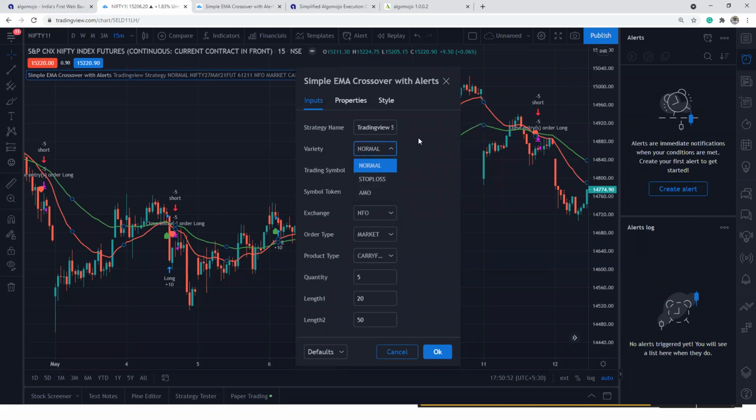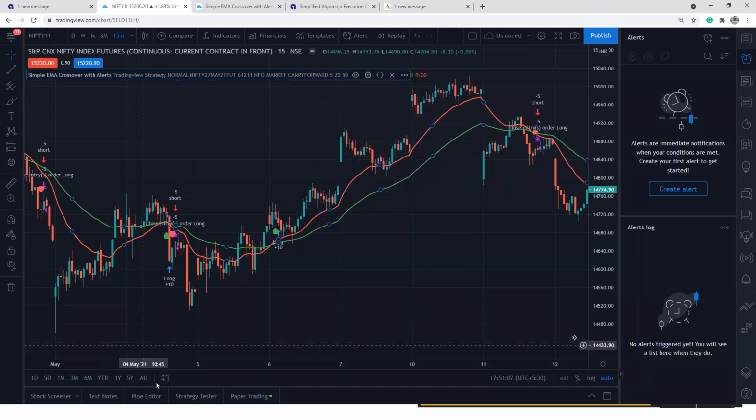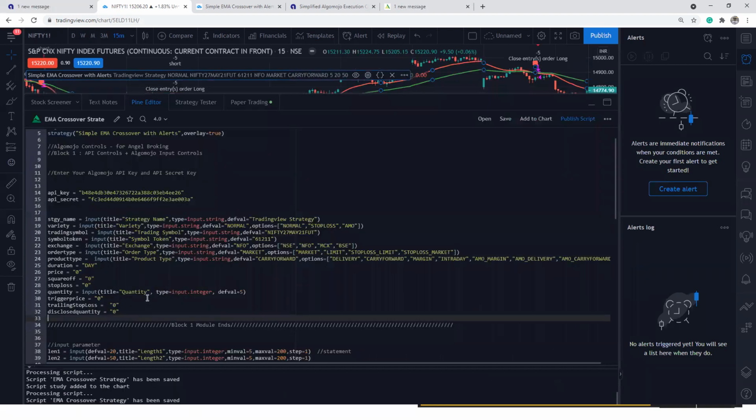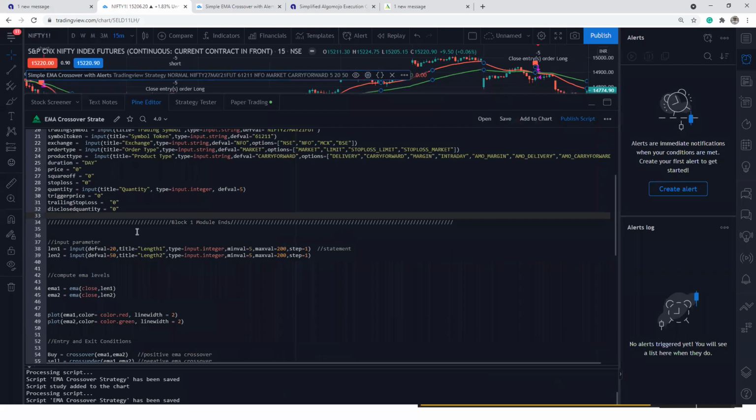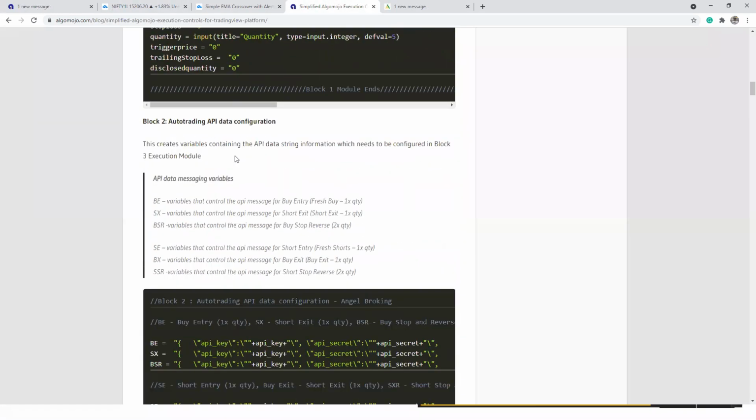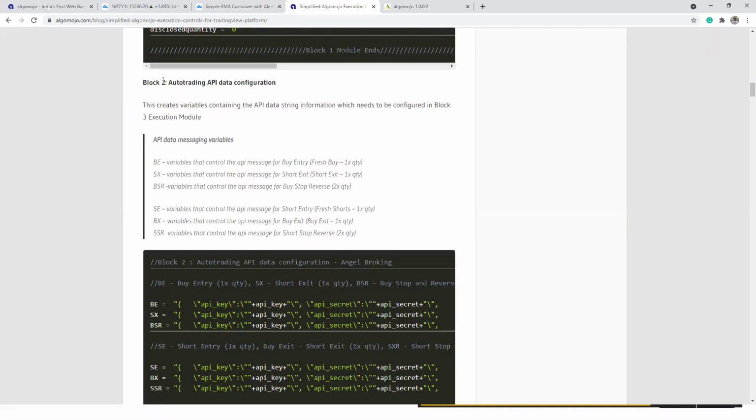Normal, stop loss, AMO, and NFO, NSE, BSE, market, limit, stop loss limit, stop loss market, carry forward, intraday, all such orders and controls are available here. So the first thing is all about controls, and the controls have been coded. Next is module number 2. Where can I see module number 2? Module number 2 is all about API data configuration.